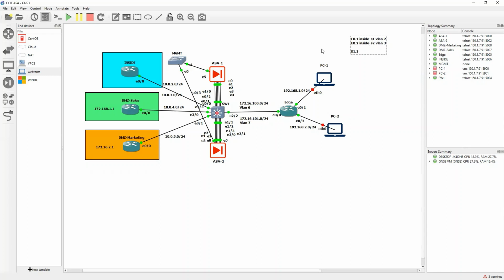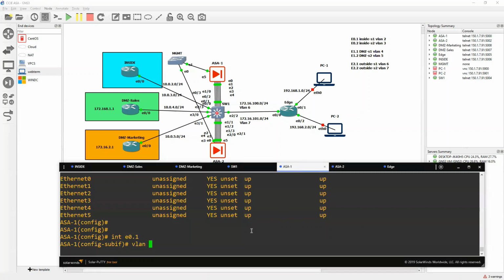And E1.1, I can say that it belongs to DMZ for S1, VLAN number 4, and E1.2 belongs to DMZ S2, VLAN number 5, and E2.1 belongs to outside S1, VLAN number 6, and E2.2 outside belongs to S2, VLAN number 7. So now this should give us a clear idea of what we have to assign.